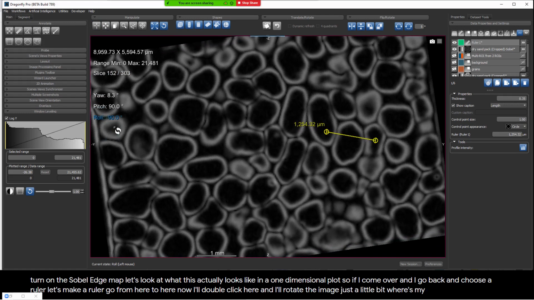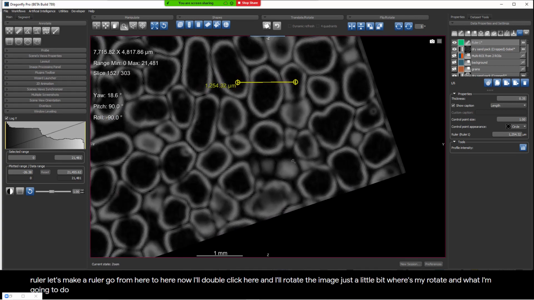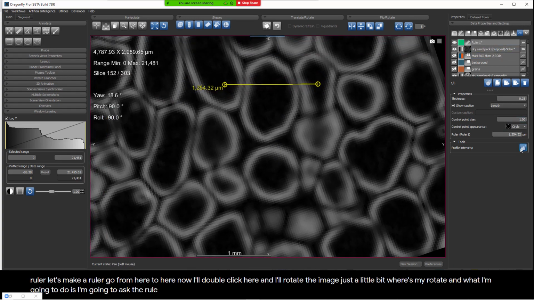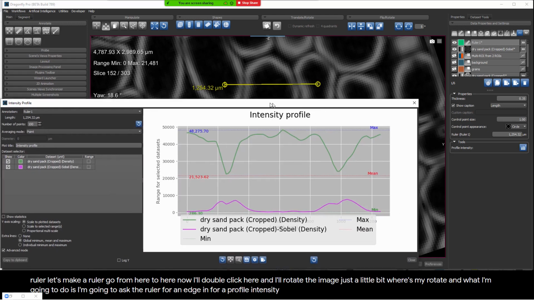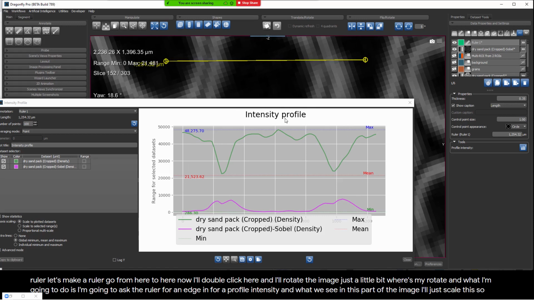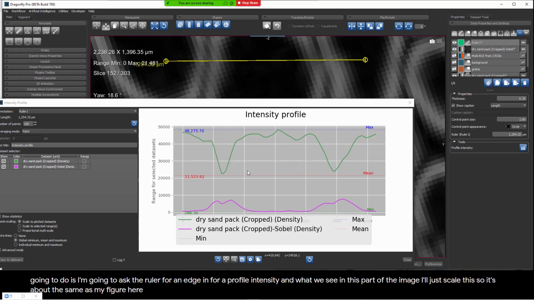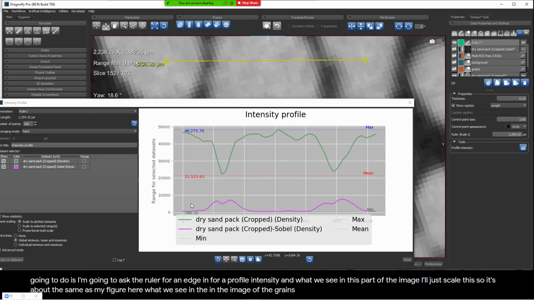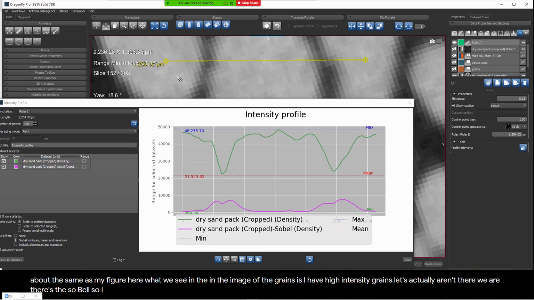Where's my rotate? What I'm going to do is ask the ruler for an edge profile intensity. And what we see in this part of the image, I'll just scale this so it's about the same as my figure here. What we see in the image of the grains is I have high intensity grains. All right, there we are. There's the Sobel. So I have high intensity grains, and then it drops off where I have a pore between the grains, and then it drops off between this pore.